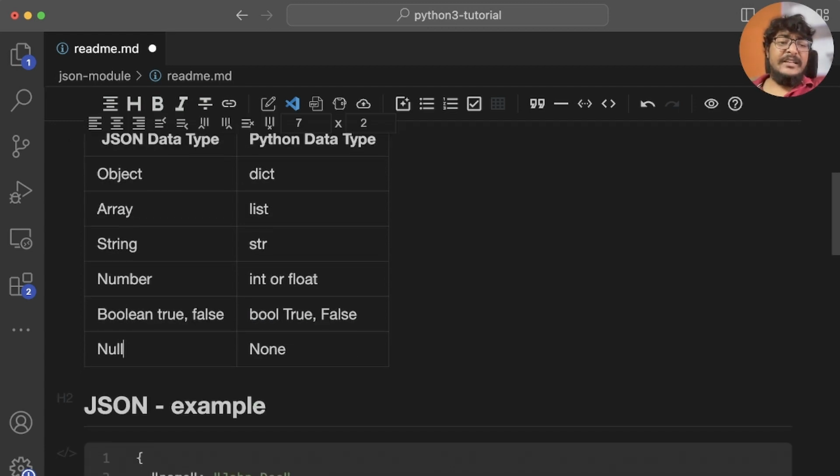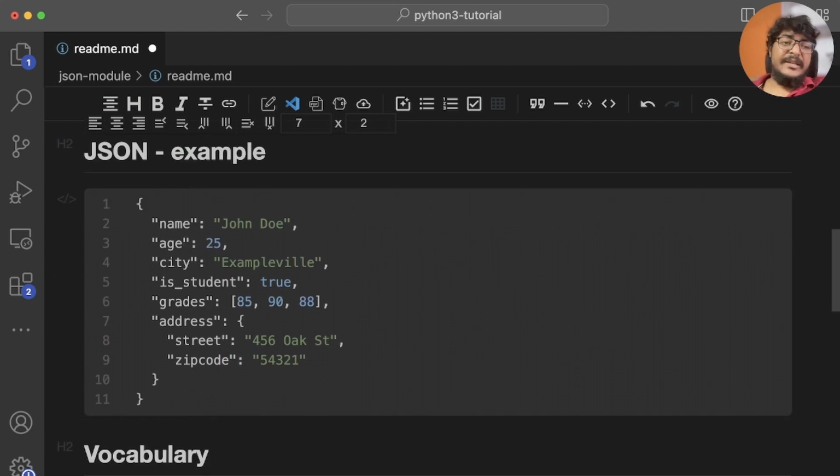So let's see a simple JSON example here. It's simple JSON data. Here we have a name key with John Doe, age 25, city example, and student true, so it's a boolean. Grades, again, is an array of integers, and for address we have a JSON object. So this is a simple representation of JSON data.